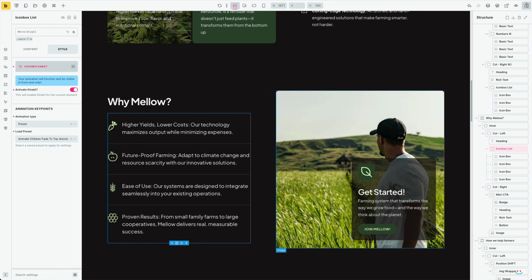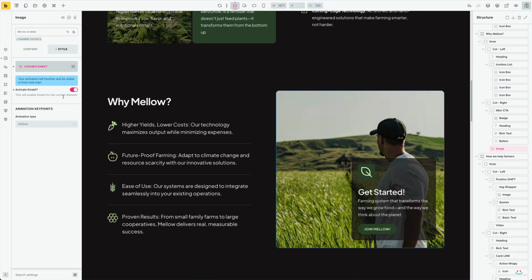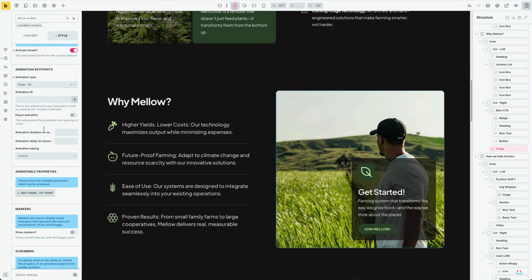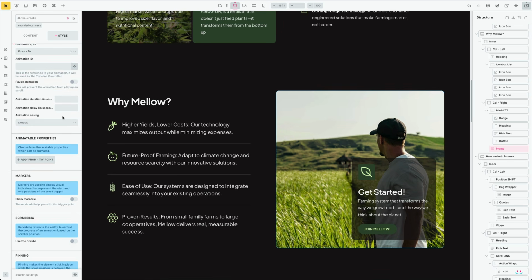So I'll select the image, expand Kinekt panel and activate Kinekt. You might think that now it's time to deploy one of the image effects, but it actually isn't. Image effects are a little bit different type of animation, and we'll get to them later on. So I'll just select from to animation type. Because the image zoom effect is meant to be scroll position controlled, I don't need any timing, delay or easing to be defined. I only have to define animatable properties.